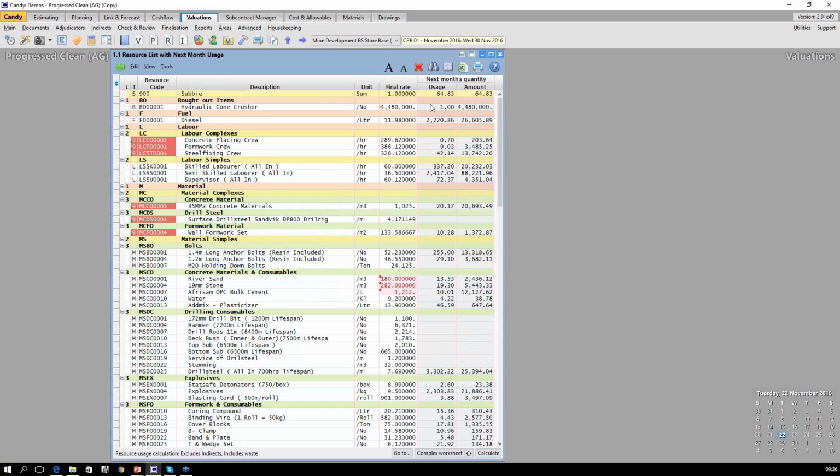Now the usage column will give us an accurate indication of how many hours, tons, meters, and number of resources we need for the next period. Stores can use this information to determine whether we have enough stock on site. Procurement can also use this information to order materials required for the following month.